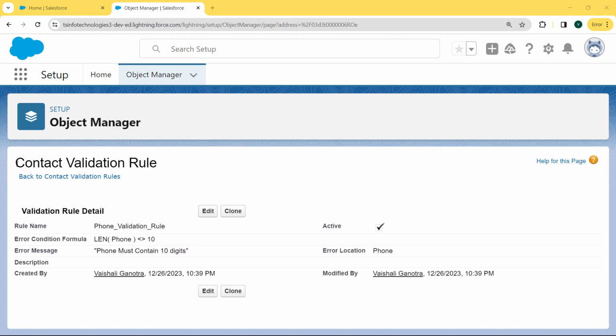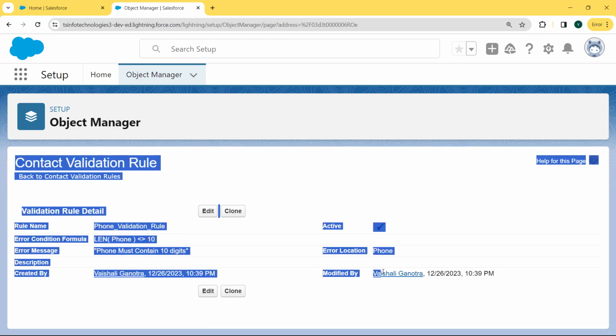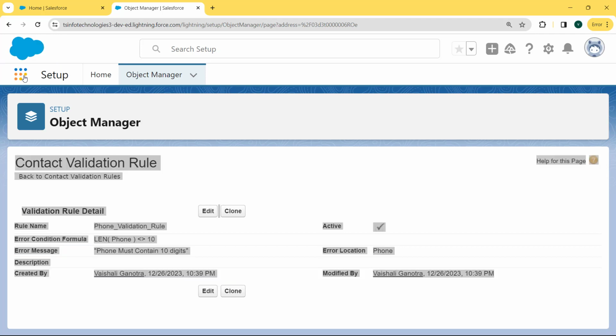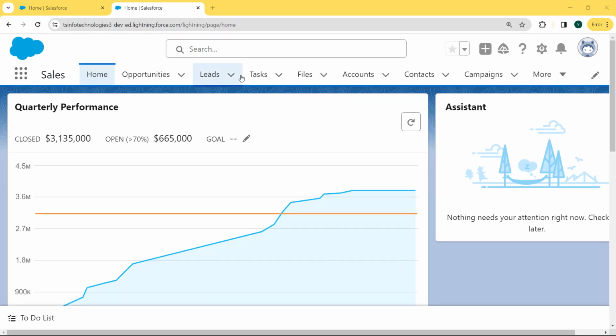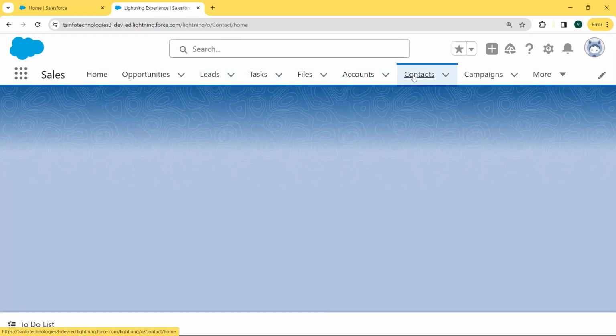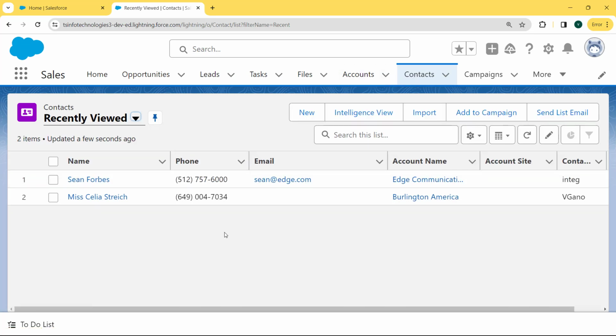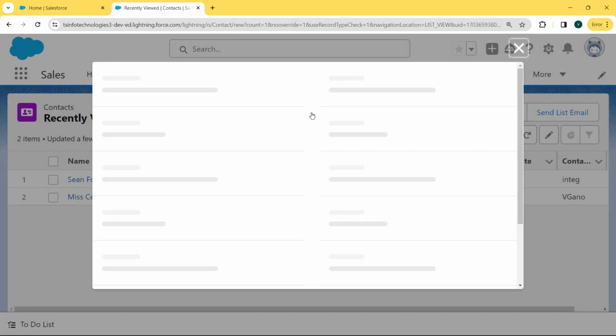Now we can see our contact validation rule is successfully created. Now we go to the Contact object and see whether our validation rule is applied or not. So for that we click on the App Launcher, enter Sales in the search box and select the Sales option. And here we go, our Sales page is open. Now click on the Contacts object, and under this Contacts object we can see the records are present. Here we want to create a new record, so we click on the New button.